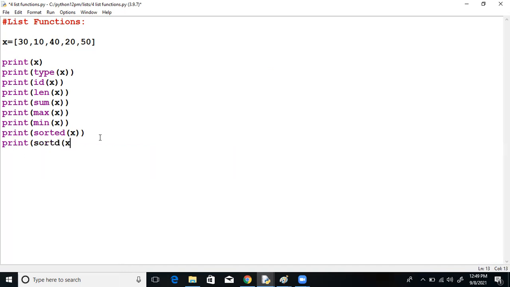Sorted of x, comma, what is it? Reverse. Reverse equal to sorted of x. Generally, if you reverse the ascending order, you will get descending order, right? So just say reverse equal to true, right? That's it. By default, it will be false. So reverse it, and you will get descending order.